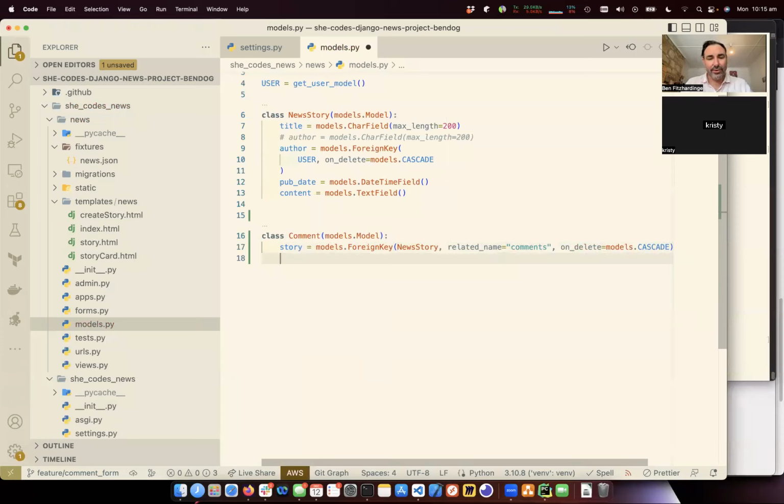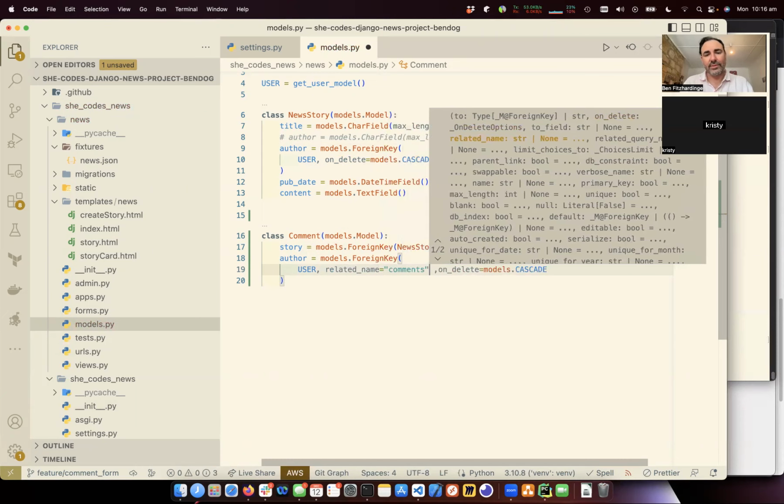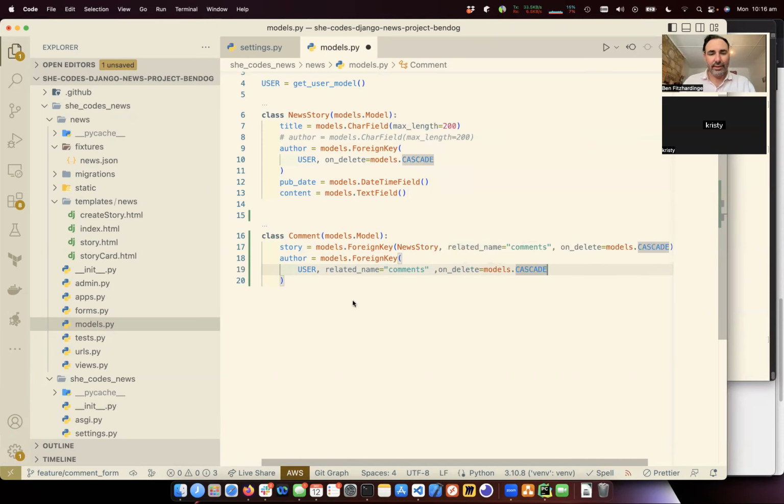All right, so we need comment. I'm just going to have author again because we've used author before. I'm going to have that linked to a user. So I'm just going to copy the one from above, and I'm going to put a related name on this one too. And that's going to be comments. So from the user's comments will show all of their comments. So cool, I'm going to put that there.